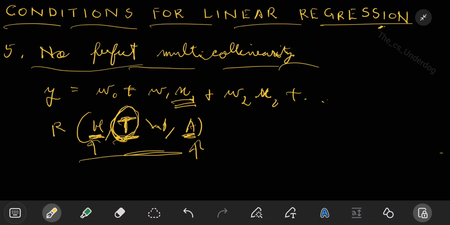This is called perfect multicollinearity. If this relation is uniform, it is called perfect multicollinearity. That is, one independent variable can be expressed as a linear function of some other independent variables. In that case, this particular variable is a waste for you. So such data should be avoided.